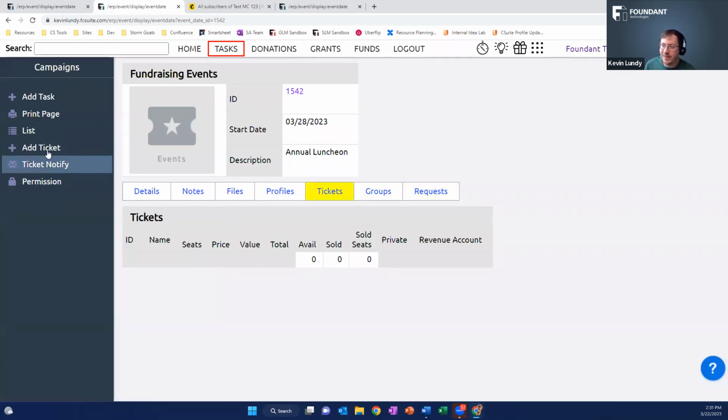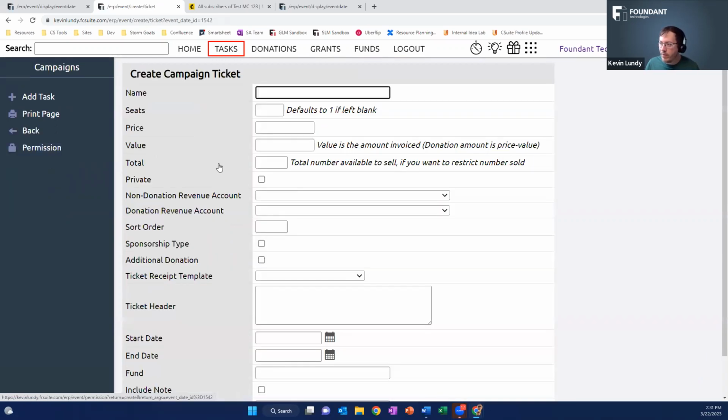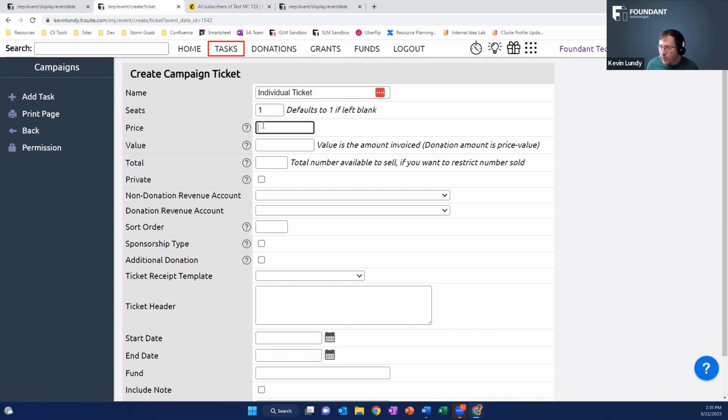And under tickets, two things to touch on here. When you add a new ticket type now in C-Suite, we come in and we build out an individual ticket. We've changed this. This used to say units. Now it says seats, right? When you buy one ticket, how many seats do you get? One. And then you can move on through this area and you could enter total here if you would like.